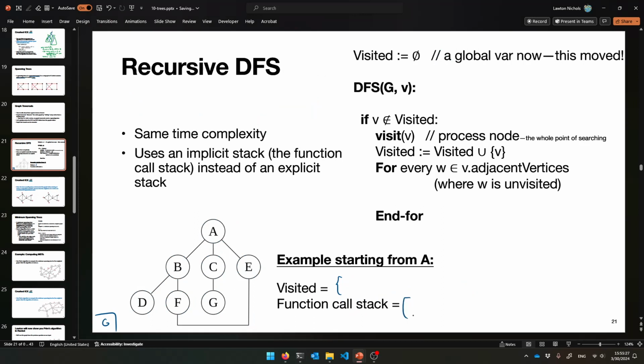And we have a function call stack, and that's where we are right now, what we're looking at. So originally we're going to call DFS on A, on graph G, looking at vertex A right now. And it's not in visited. So A is like, all right, if it's not in visited, we're going to add it to our visited set. So A has been seen. It's the very first thing.